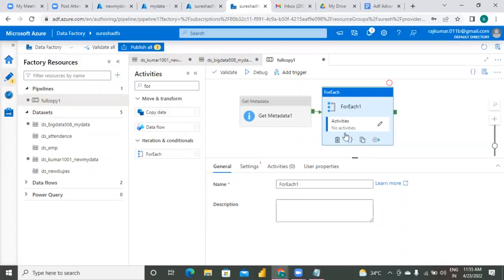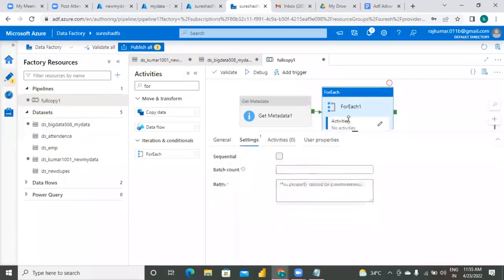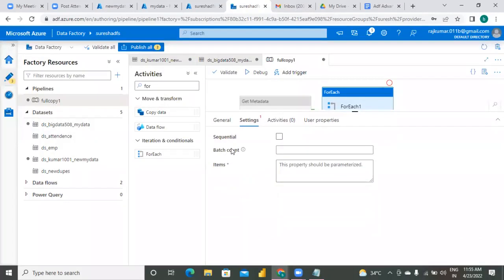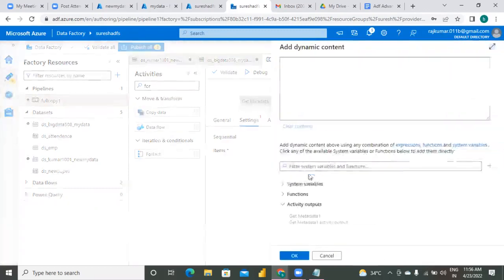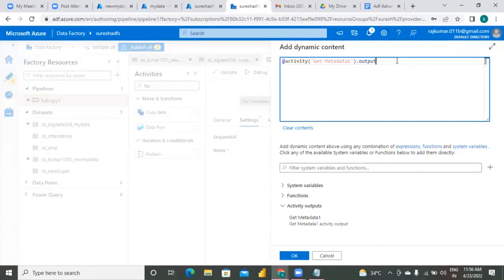So for each, the input is from the get metadata output. Come on, tell me the configuration under settings. Here you have two options, sequential or batch, which is default. No, default is batch. Batch value is 0. Batch 0 means single batch. Sorry, the default batch value is 1. One batch means that is sequential. Understand? If you don't specify, that is the default. If you want to manually specify, select it. And items is input. Input is the output of get metadata dot child items.